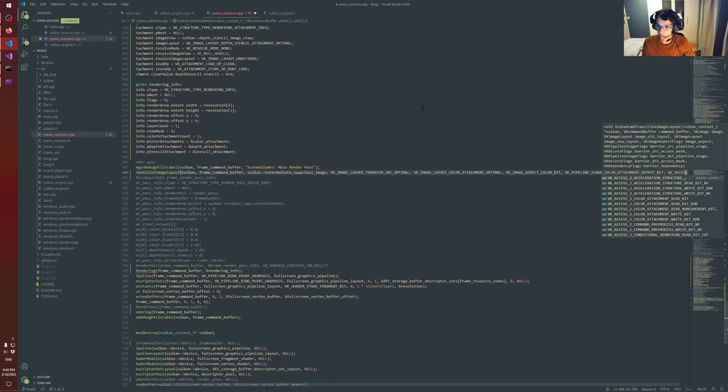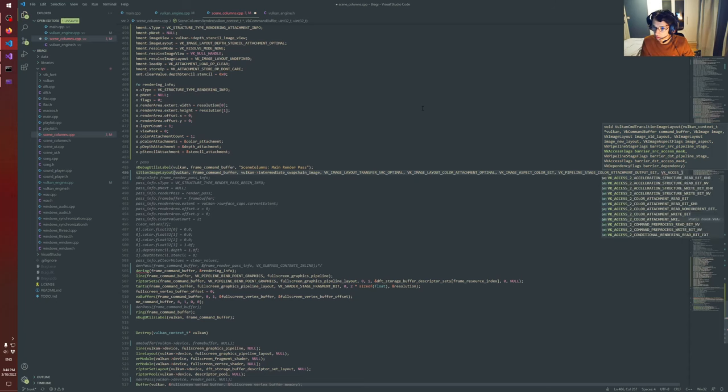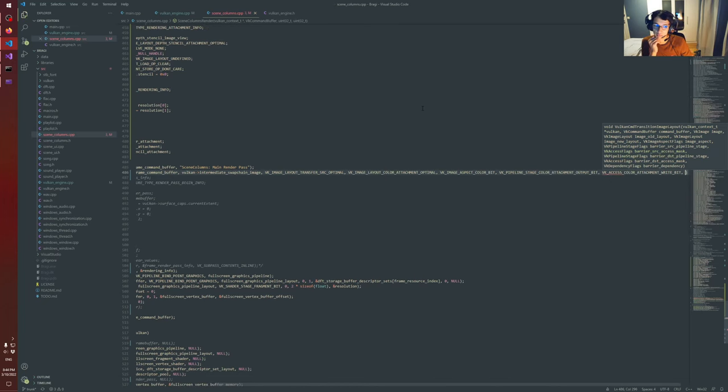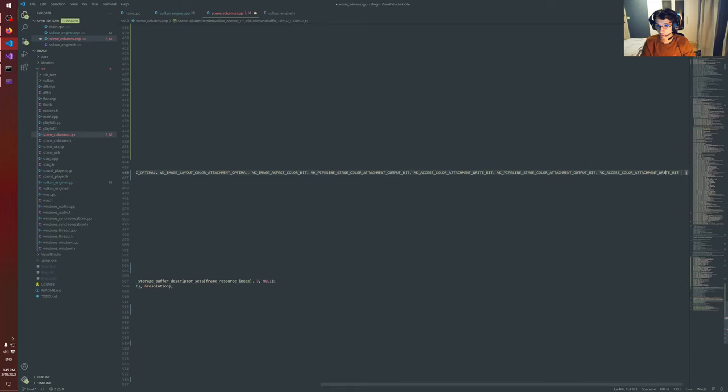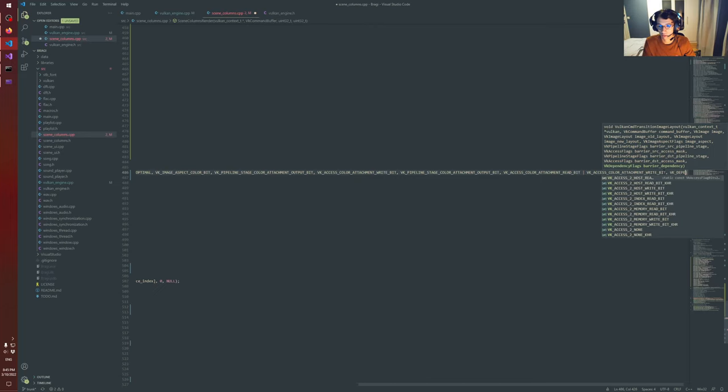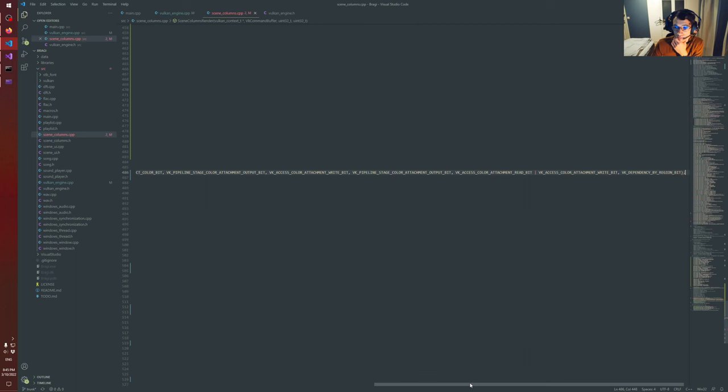VK_ACCESS flag. What is it called? Color attachment write. And what has to wait for this? Well, it's the same, only with the read as well. So this is 256 and this is 128, so let's put it before for consistency. In theory we could put per region, but yeah, let's use VK_DEPENDENCY_BY_REGION, because that's the case.